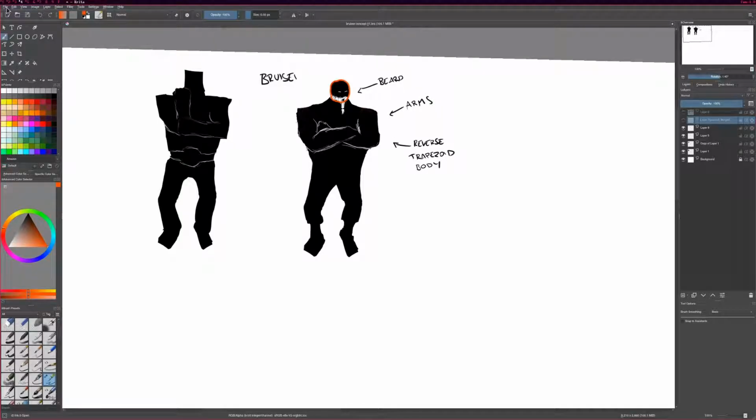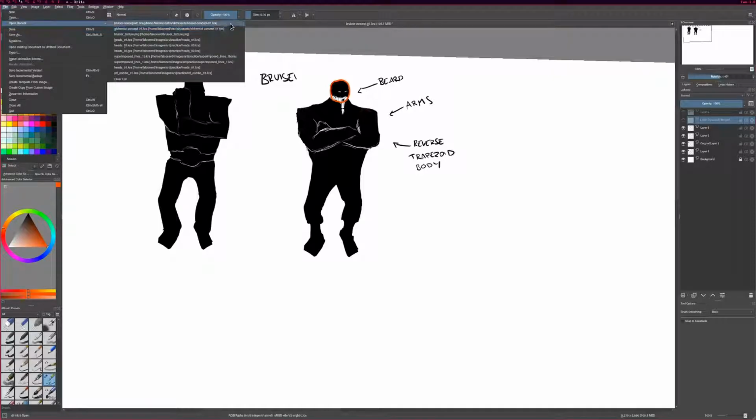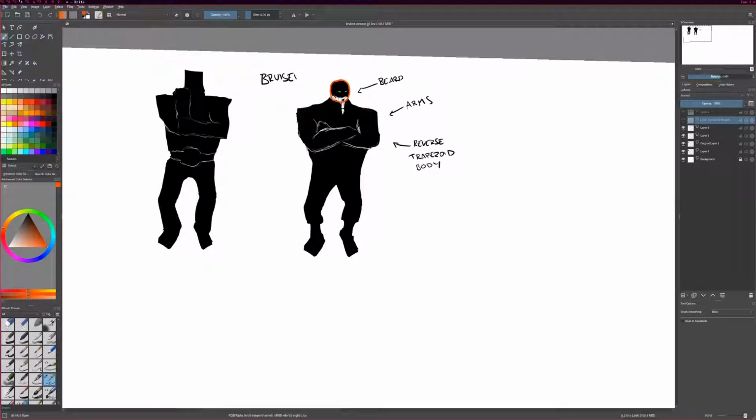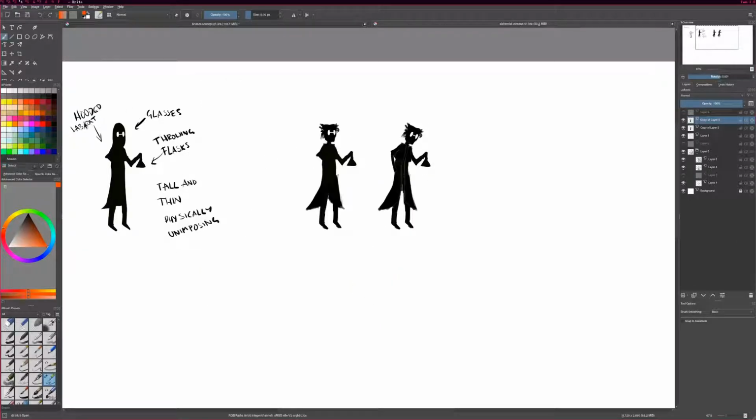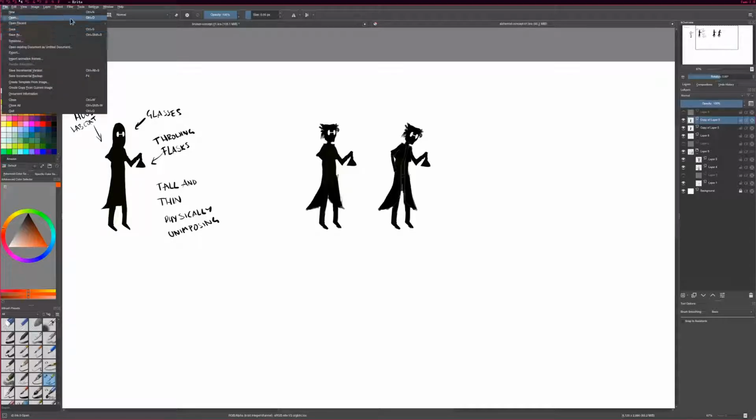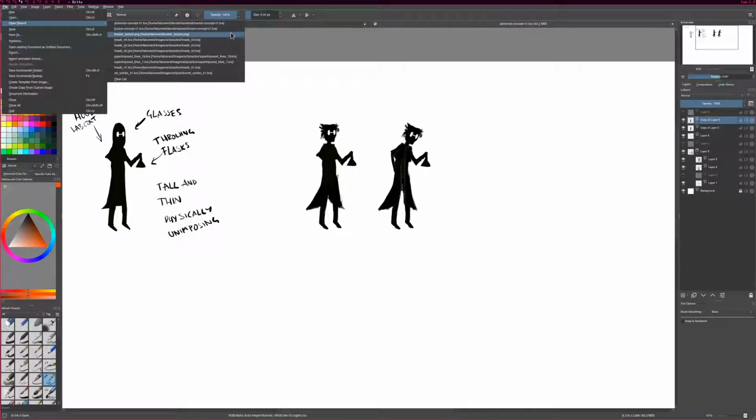If we have a look at the other concepts, we've got the alchemist, who's kind of skinny, lanky, has a lab coat and a flask. These are his traits here. And then we've got the sage, which I'm probably going to redesign because it's just generic.